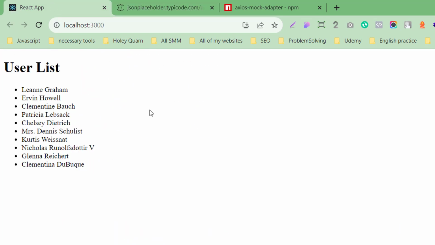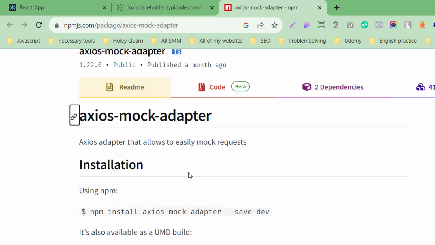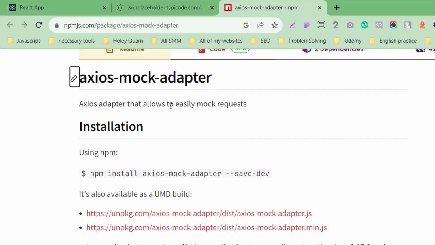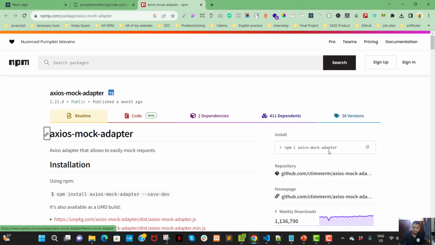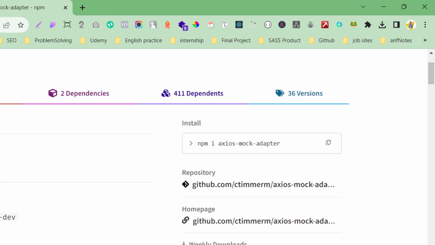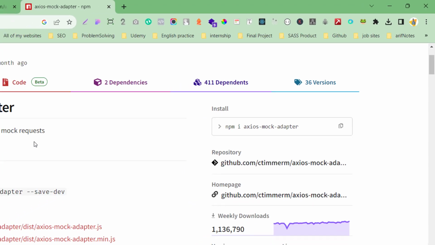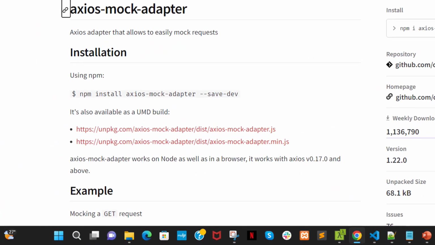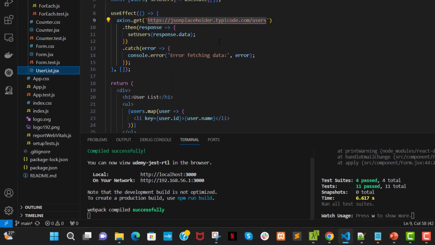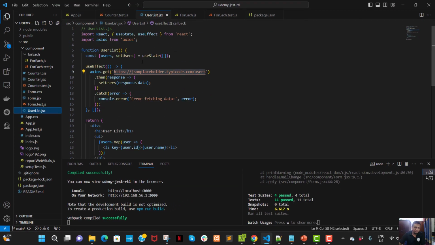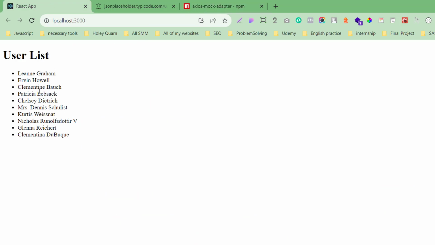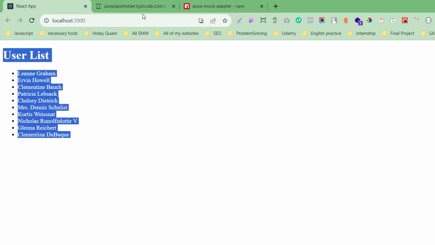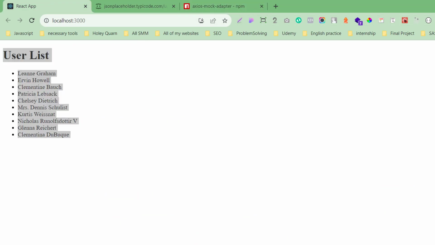Let's dive into the code, and we are using axios-mock-adapter. You need to install it: npm install axios-mock-adapter. It is an axios adapter that allows you to easily mock requests. So this is our main code, and the output is the user list. Now we need to write the test code.